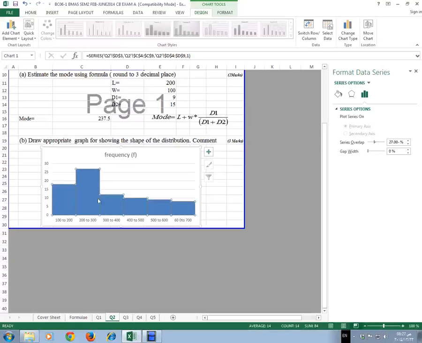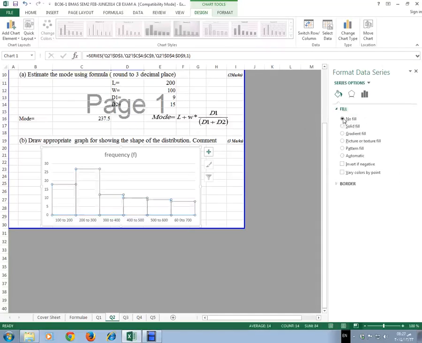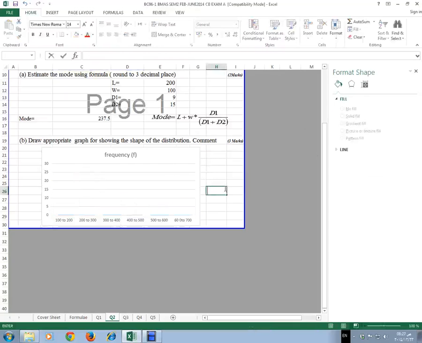After that we can remove the filling, but we want outside borders for the columns. So here you click filling, and there is fill and there is border. Make sure that when you click, you make no fill. Still we need the borders. If you leave it without borders, you cannot see anything, so it is better to keep them.